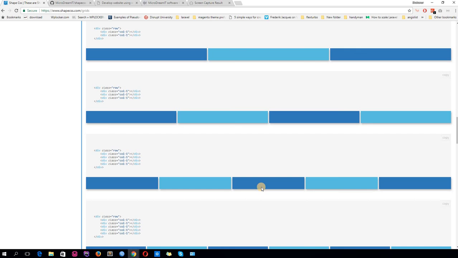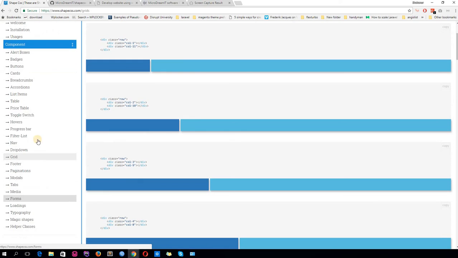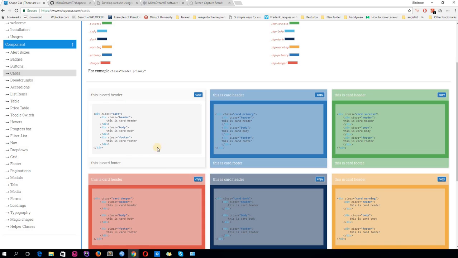Okay, and then I need some kind of panel. So in shapecss there is no panel, it is called card. Here is what the card looks like, with a header, body, and footer.